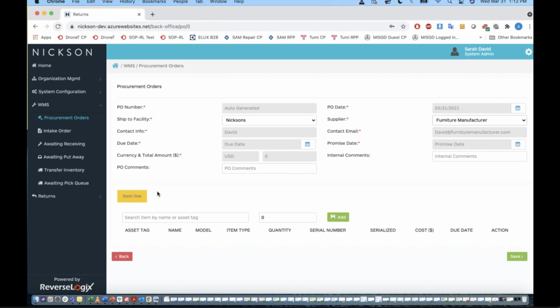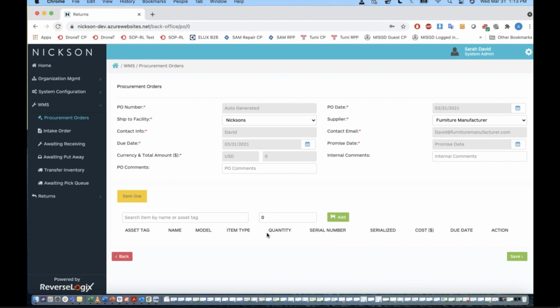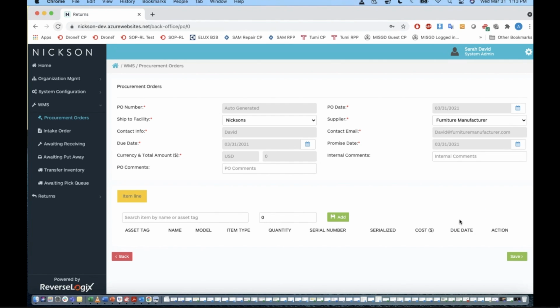You can associate a due date at the order level. Again, promise date may or may not be needed. You guys can let us know. We can easily make it optional or just hide it. Currency, obviously, is going to be USD. If tomorrow we move globally, depending on where you are, the currency would automatically change. Cost, or total amount, is calculated based on the products that I'll be adding in just a few seconds. Other than that, any comments are optional.